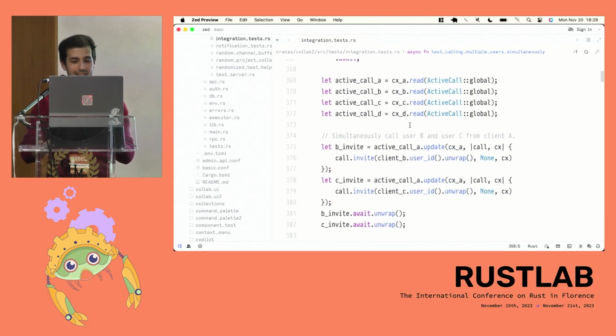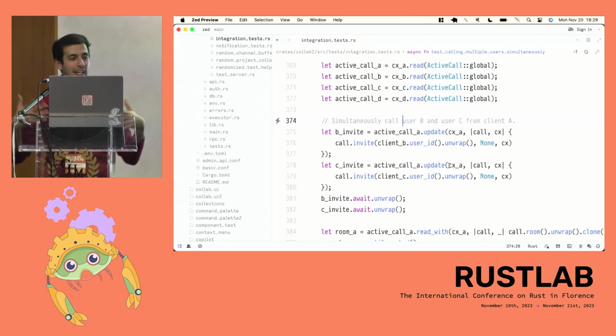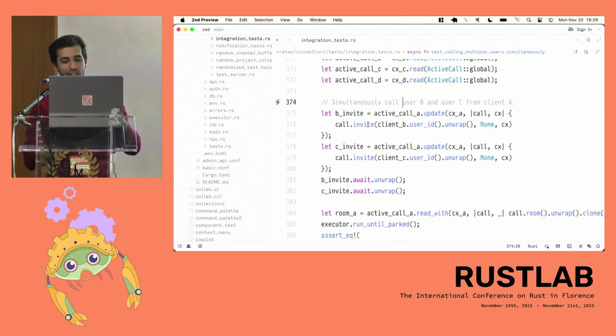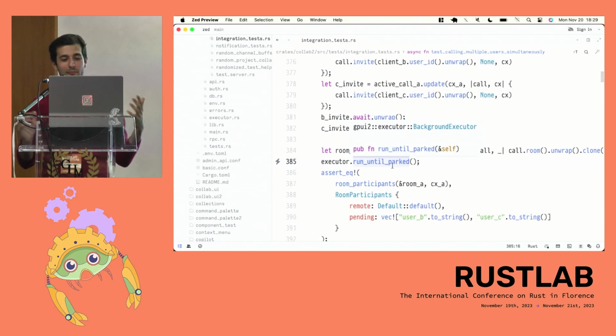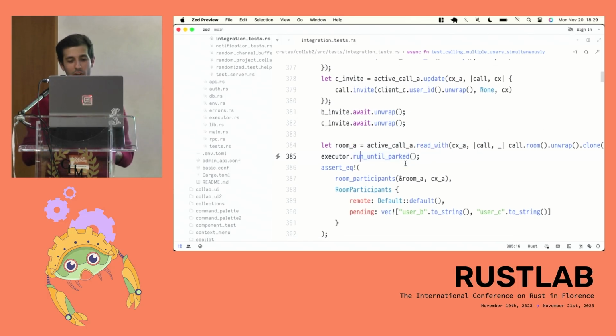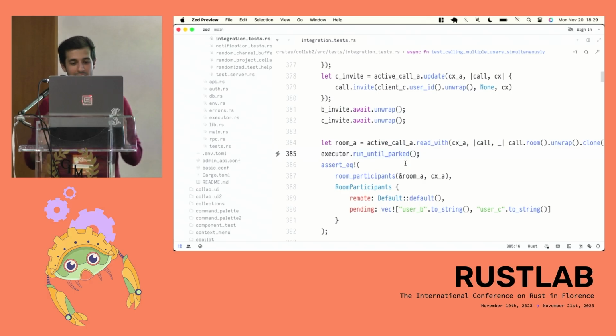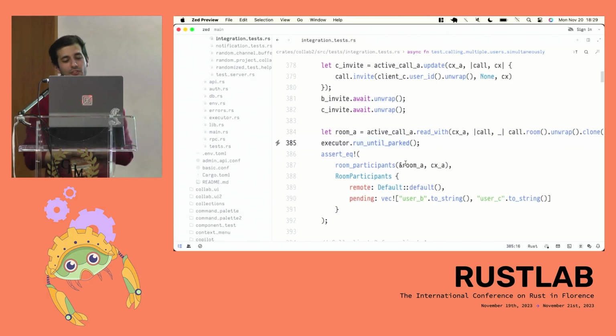The idea is similar to the example I showcased before, where two clients were trying to join at the same time. Here, client A is trying to call user B and user C at the same time, and this call to invite returns a task, which it spawns inside. We have other cool things like run until parked. We can basically let the whole system quiesce and reach a moment of idleness, and we can assert certain things about this particular harness.